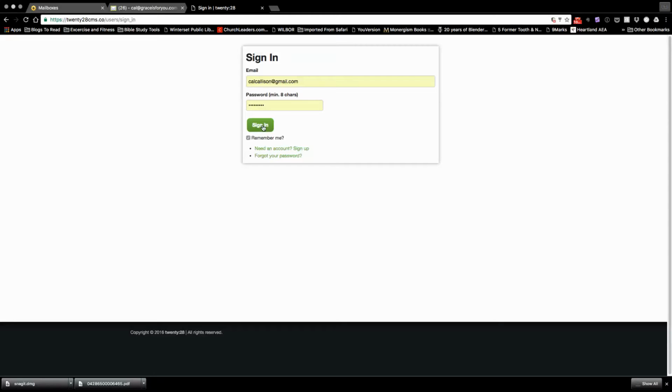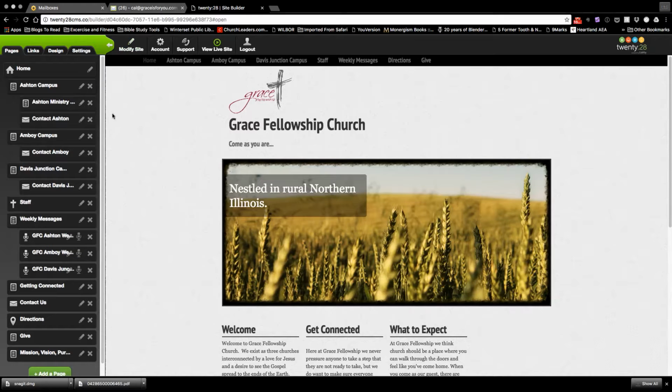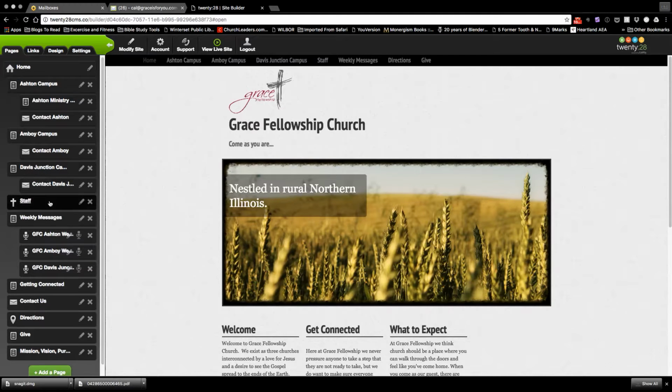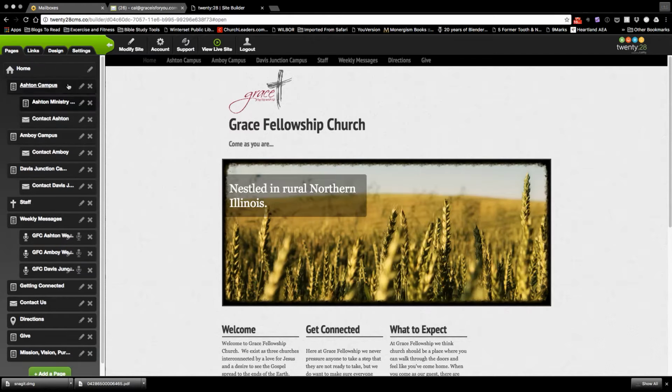So now you're going to click sign in, and that'll open the website editor, which you accidentally saw earlier. But this is the website editing window over here in this panel. You can see it's got the list of all of the pages that we have, and various derivatives underneath them. So, for example, this is arranged with Ashton Campus here, and then I have Ashton Ministry Teams and Contact Ashton underneath.